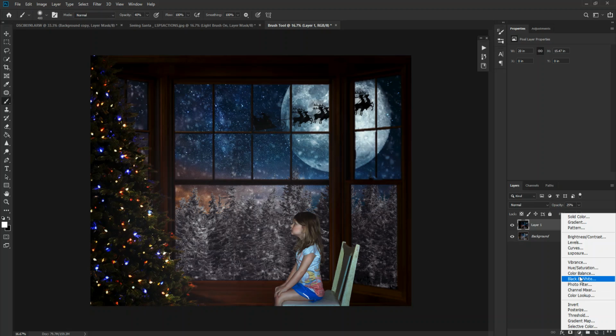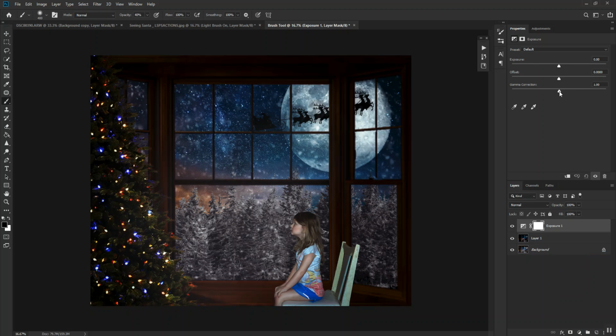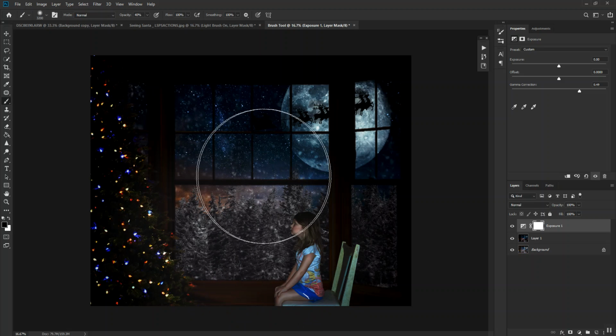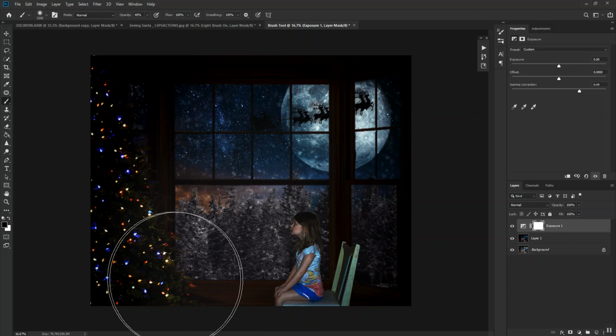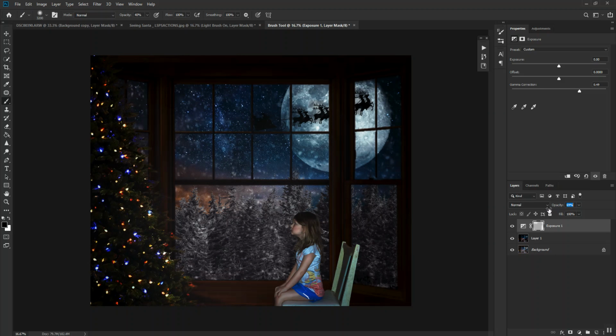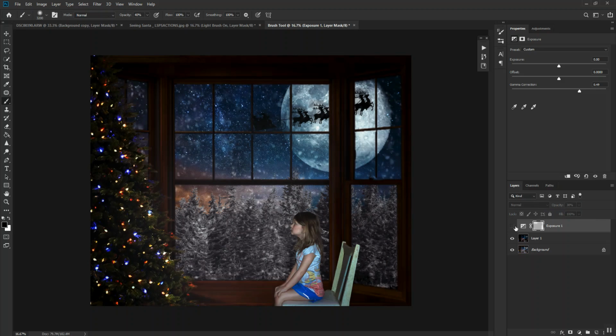So the only thing left I'm going to do is, again, turn the gamma down, and with a soft black brush at 40%, I'm just going to kind of paint off of our tree and our subject, and then I'm going to turn that layer down just a little bit, because it is nighttime, so we want it to be painting a little more off.